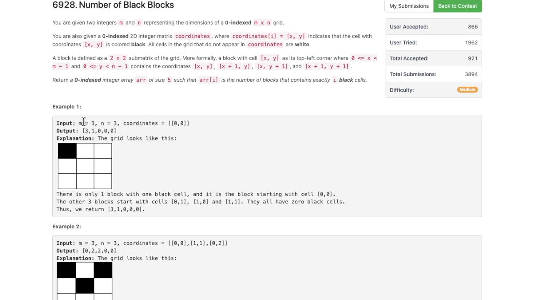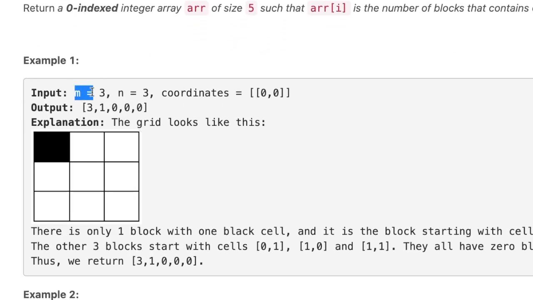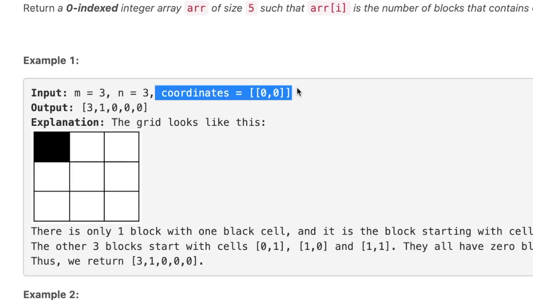For example, let's take a look at the first example. So m is three, n is three, so the height is three and the width is three. That's why you can see this is a 3x3 matrix. And the coordinates is 0, 0. So that's why you can see the only black cell is the top left one, 0, 0.